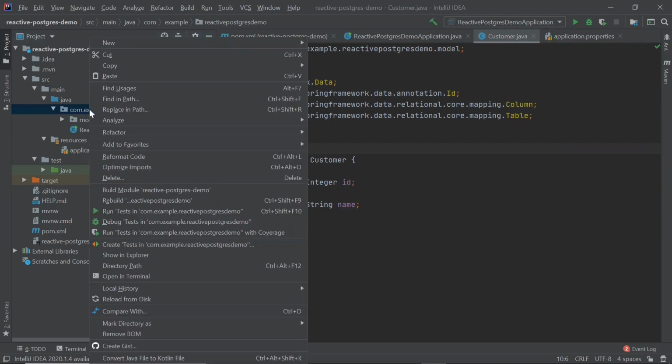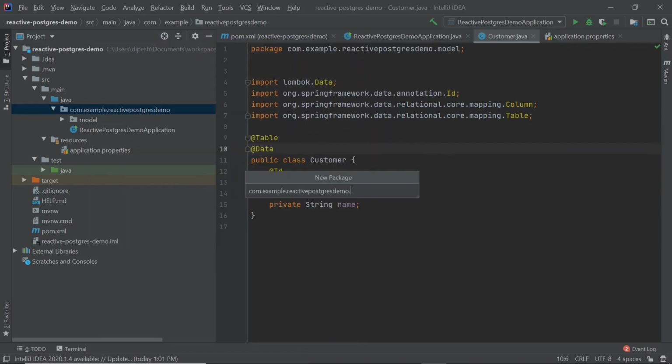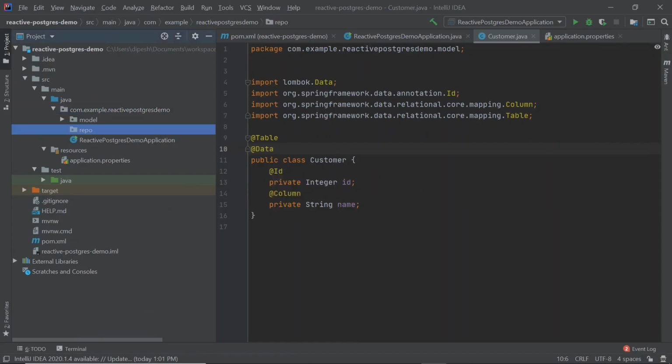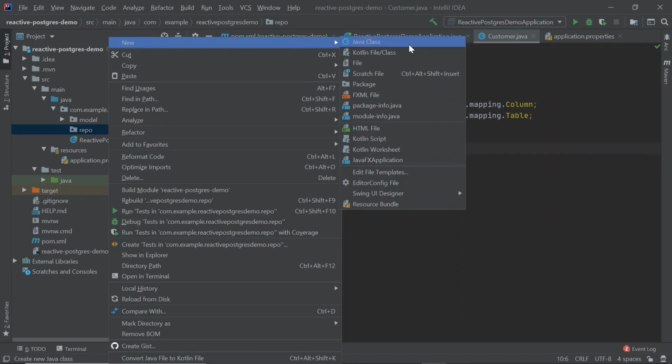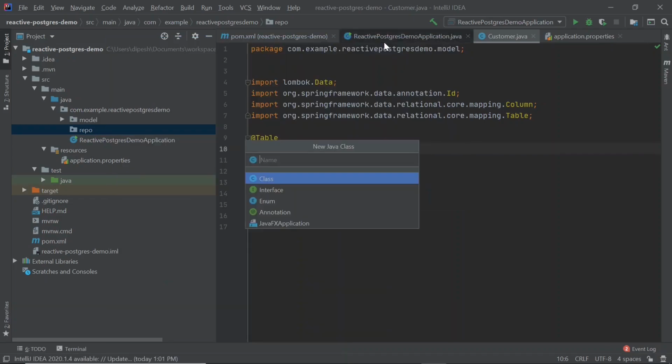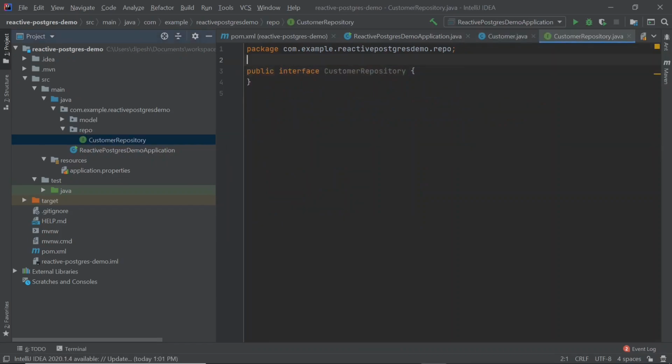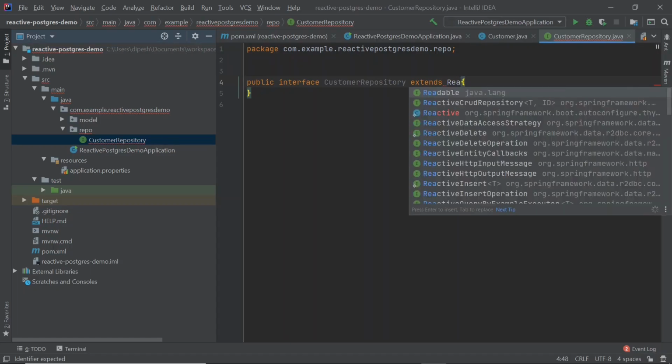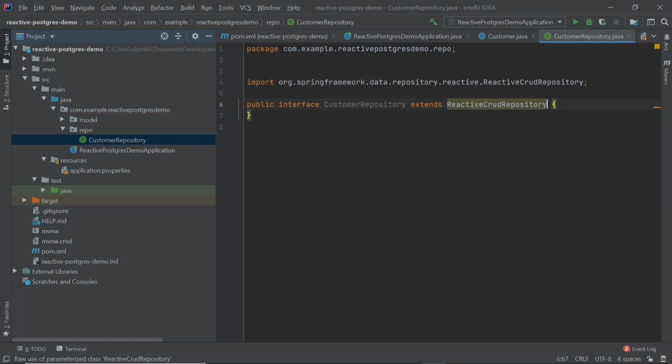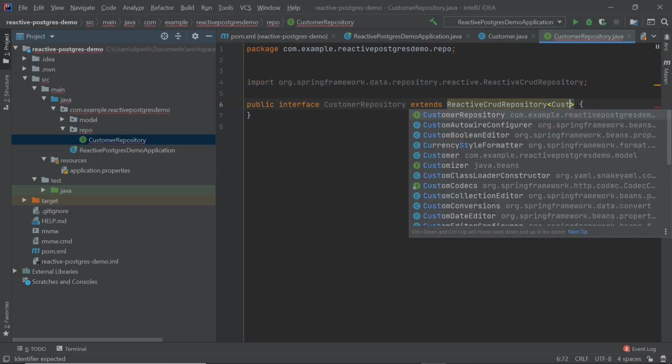Now the next step is to create a repository. So first we will create a repo package, and in that we are going to create a new interface called CustomerRepository. The good thing about Spring Data is that you don't need to write your actual implementation of a repository. You just need to extend a CRUD interface, and Spring will create the repository code for you automatically.